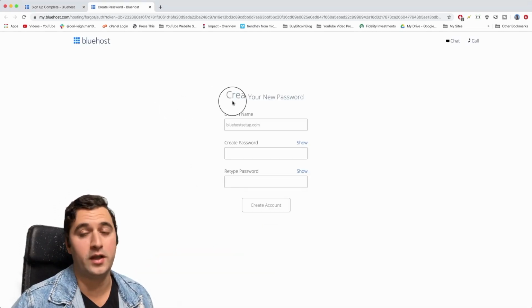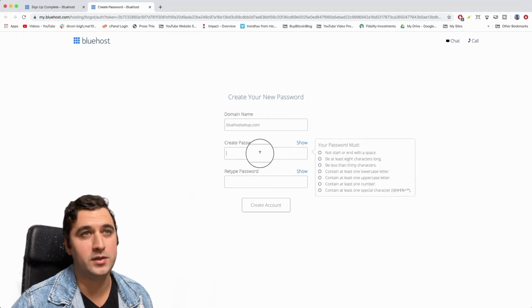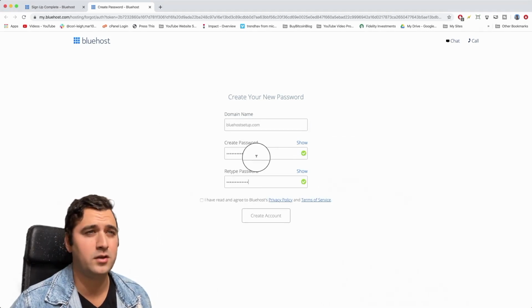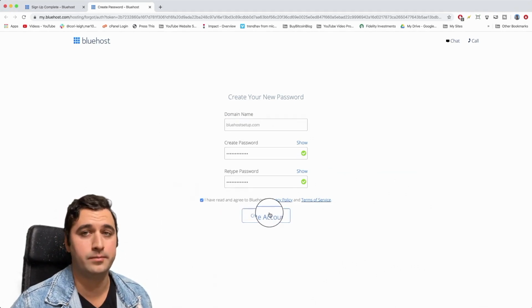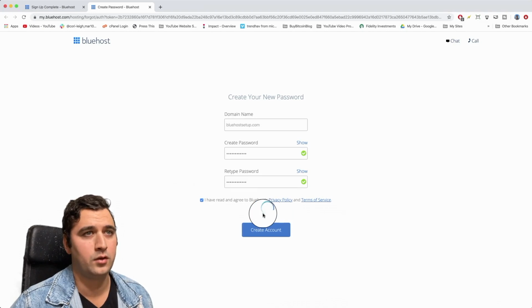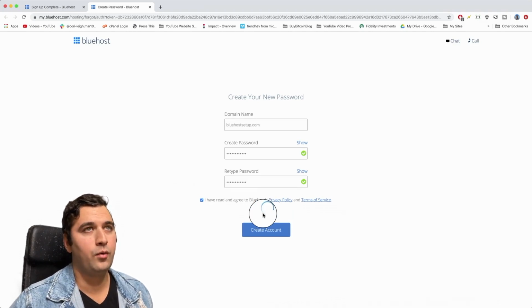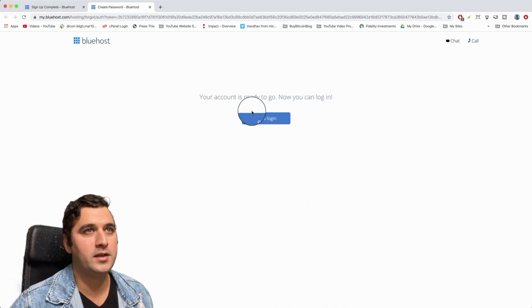Next, it's time to create your password. So we just have our domain name in there and choose any password that meets all their criteria. Try to make it strong, then check that box and then create your account. All right, here we're making a good amount of progress. Keep going with us here.